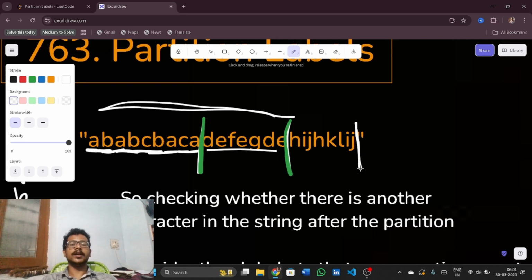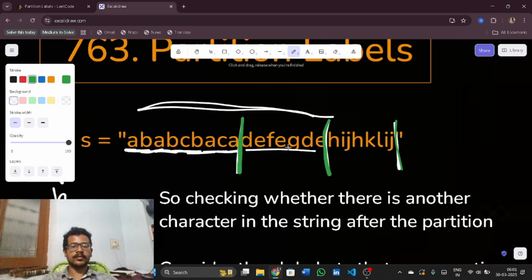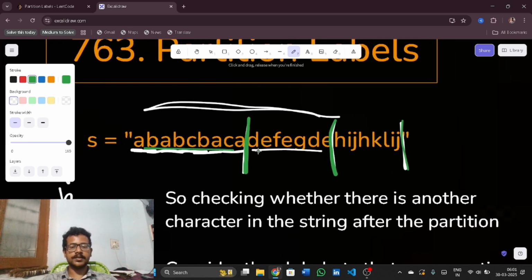And here, there is no other substring after that, so I would return the size of this and then this and also this. Now instead of going forward, I am taking this backward in the code. You can also go forward and check for the characters.